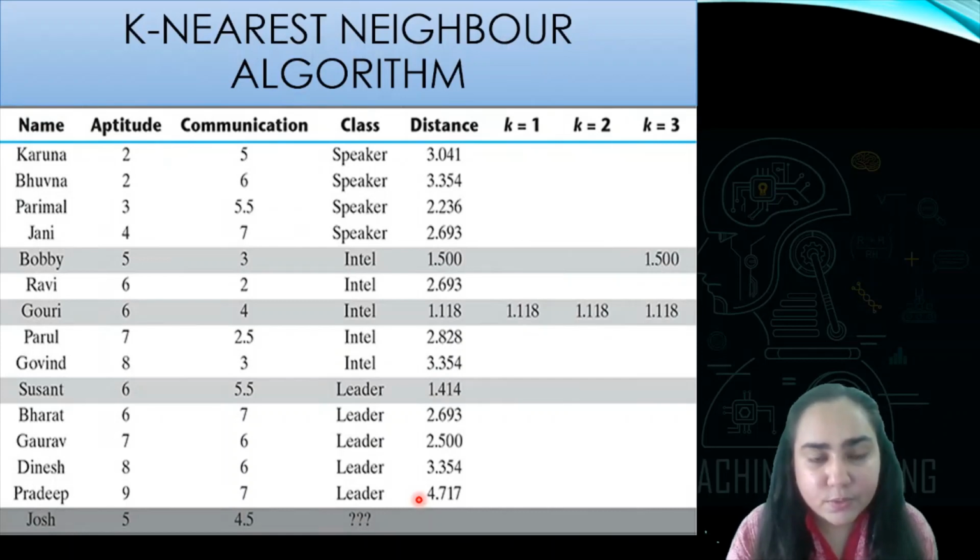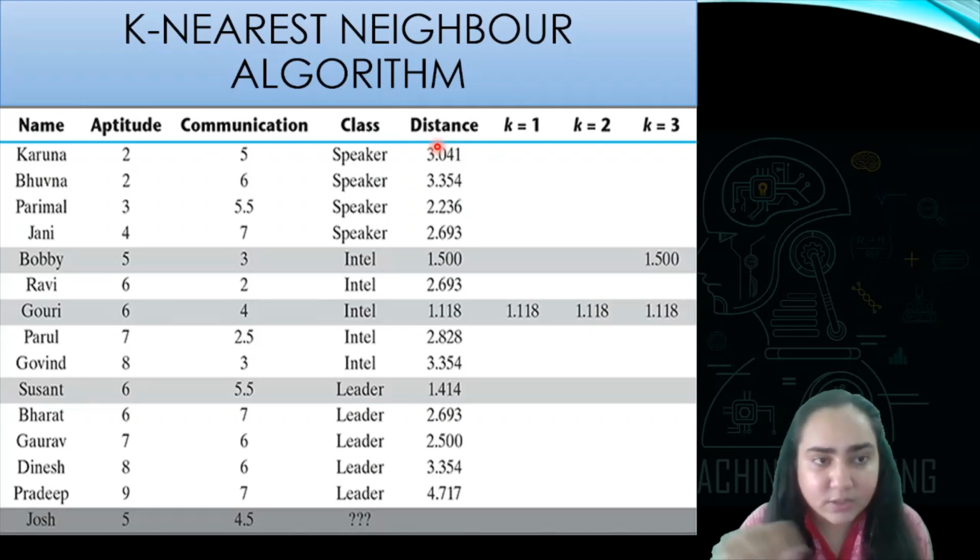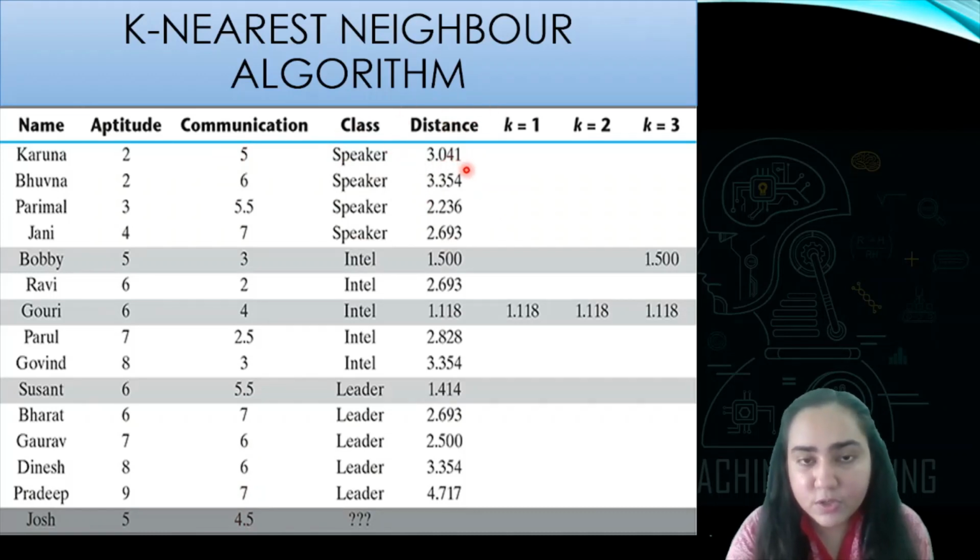Now the next thing you have to do is calculate the distance from Josh for all the data elements that you have, using the formula we just saw. So what you're doing is subtracting: 5 minus 2 whole square plus 4.5 minus 5 whole square, and then taking the square root, and you will get 3.041, which is the distance between Josh and Karuna. And so on. You can calculate the distance between Josh and Bhavna as 3.354, and you'll continue. So you have all your distances now.